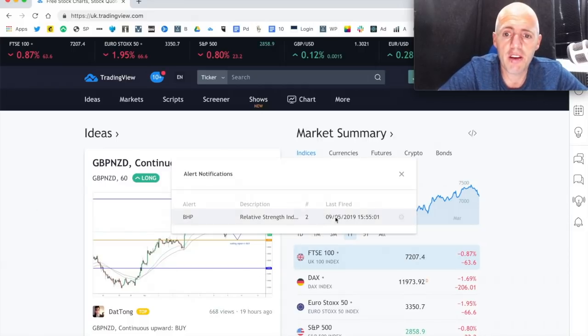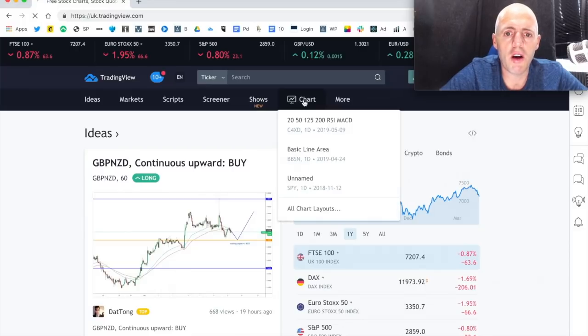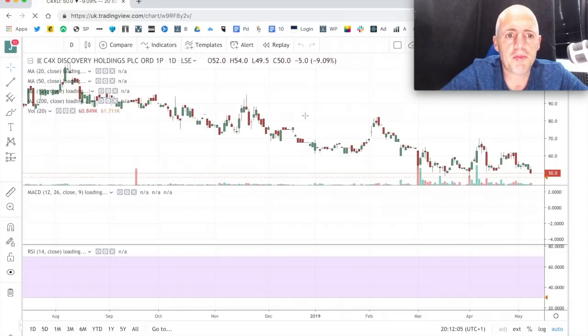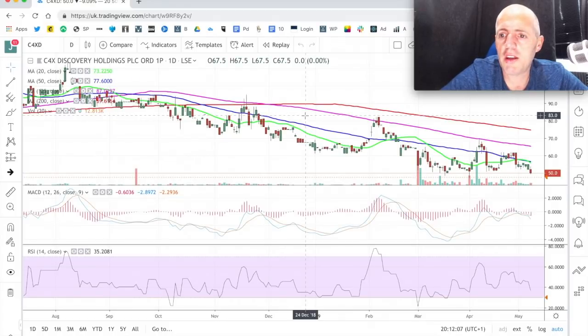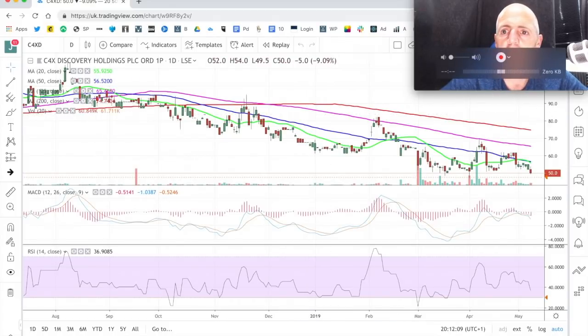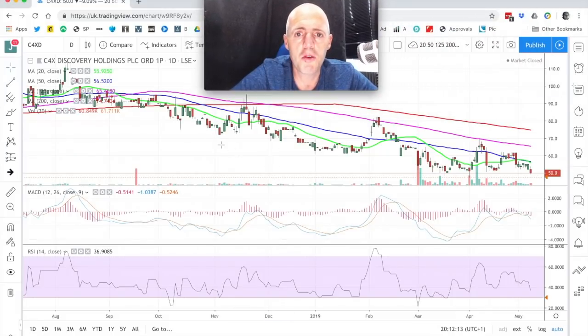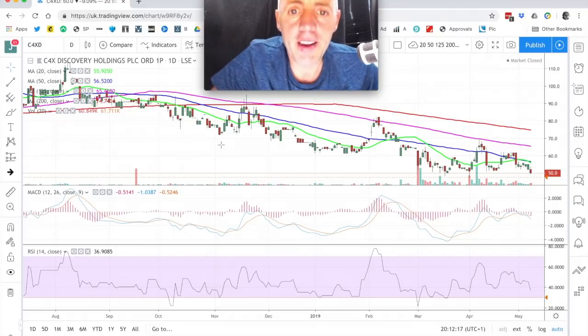Because it is everything. So looking here straight away on the front screen, I've got relative strength. BHP is an alert here, so I can close that down, but I'll show you more. So I've got a saved chart here. I'll click here. There's a saved chart, and it'll open up a chart that I like. What is that? C4X Discovery. In fact, I had an alert on this recently. So let me move my bald round head to the middle of the screen, and I'll show you.